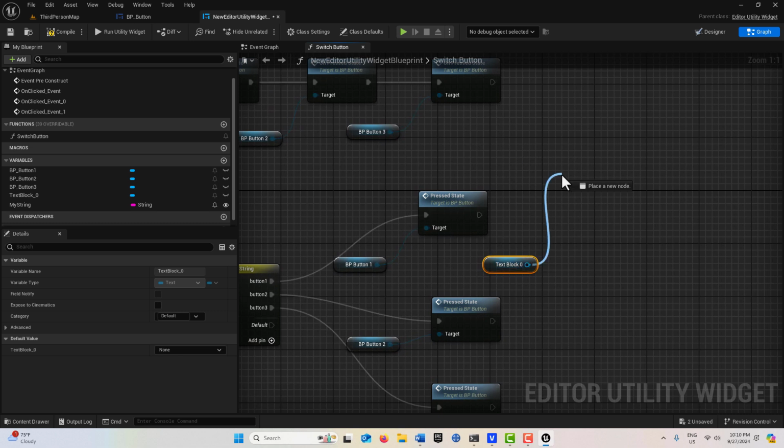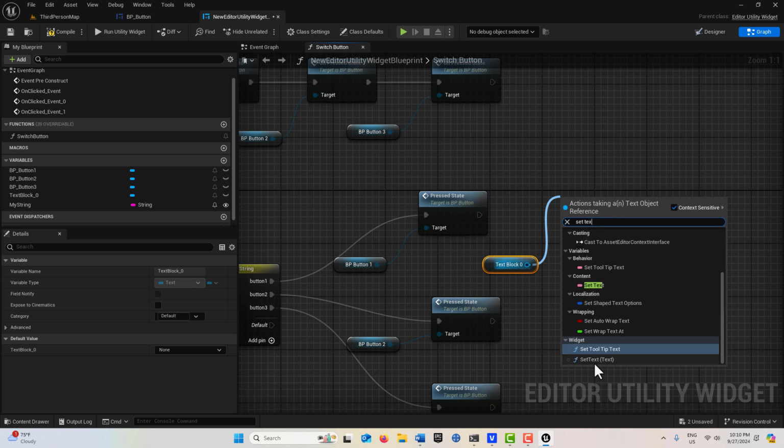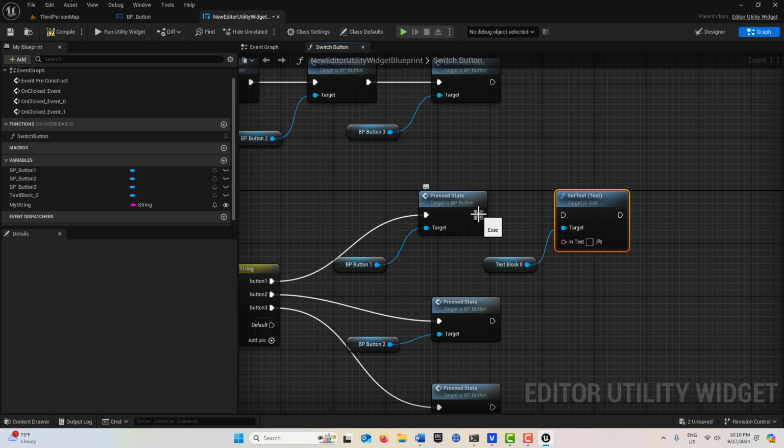So all we're going to do here is just set the text, set text right here. And I'm just doing something real quick and simple. You can't print out a string. Okay, so here we're just going to write you pressed button 1. That's all we're going to do. So you know that that button was pressed.